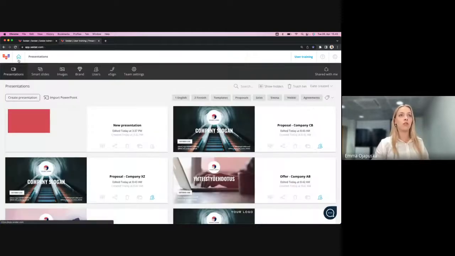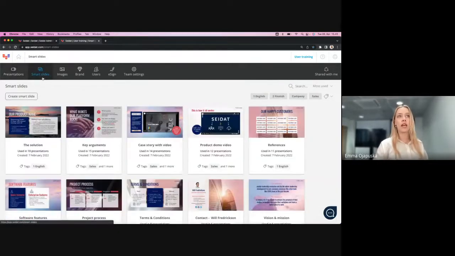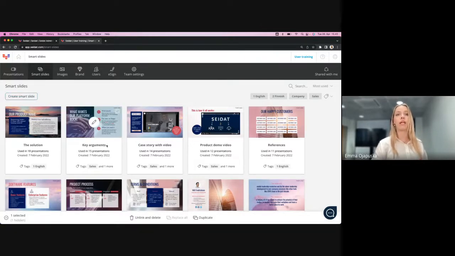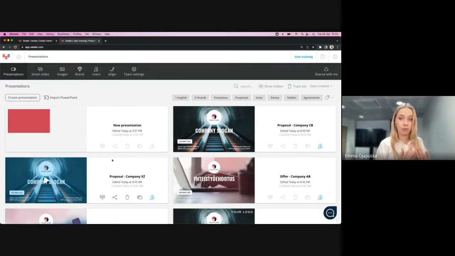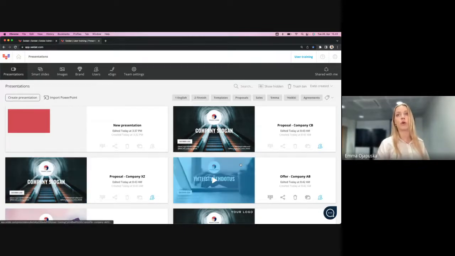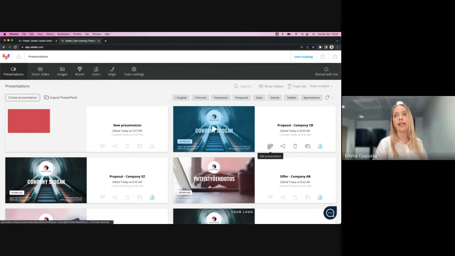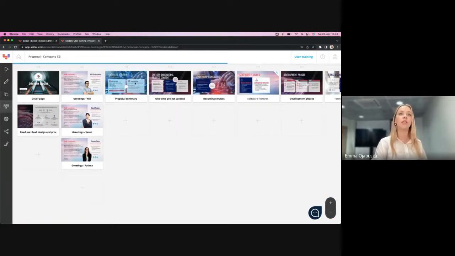If you're just starting to use Seidat and you don't yet have any smart slides, you can create them by going to the Smart Slide tab, then pressing here, Create Smart Slide, and then start from the beginning. But if you already have some presentations, for example, imported from PowerPoint, and you want to have them as smart slides, you can also go to any presentation, click on the Edit Presentation button, and then on top of any slide, you just click on these three little dots and then make smart slide.